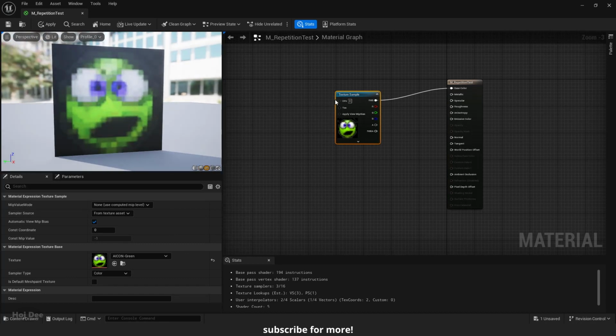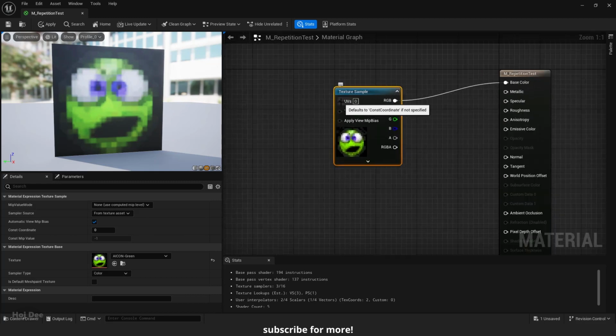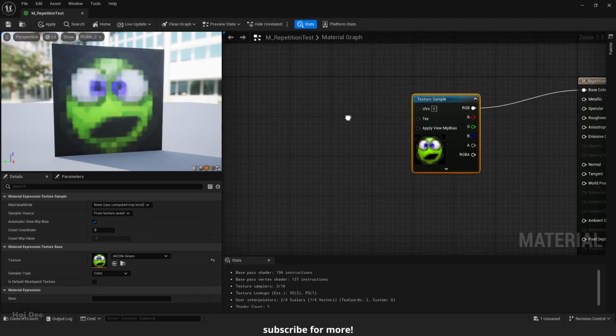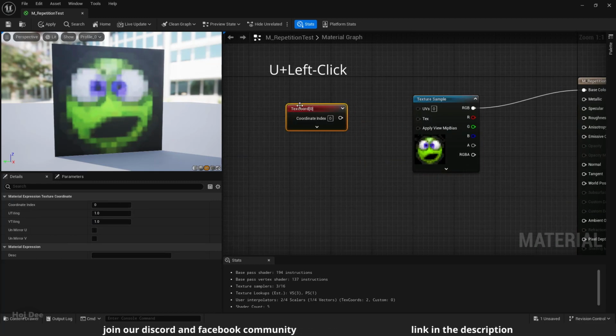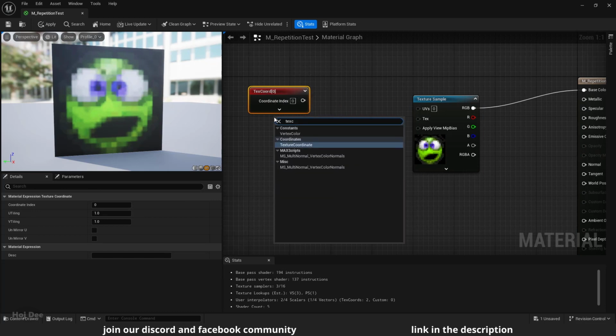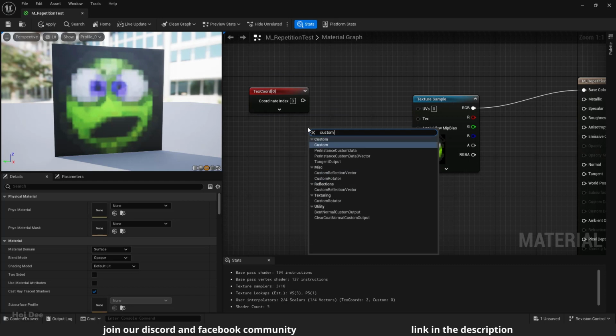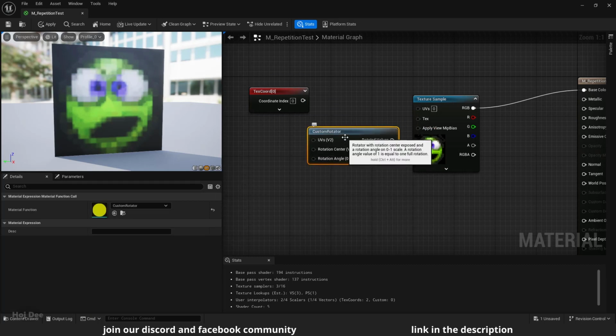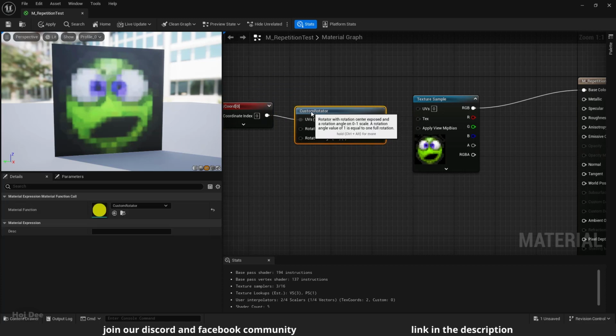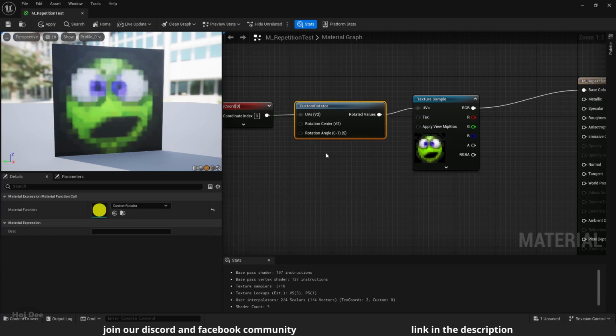To rotate the texture, I need to manipulate the UV of our texture sample. So hold U on the keyboard and left click to add a texture coordinate node or just right click and search for it. Right click again and search for custom rotator. Drag out of here to here like this and connect the custom rotator to the UV input of the texture. By default, there is no change.